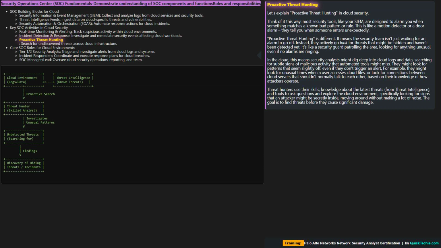In the cloud, this means security analysts might dig deep into cloud logs and data, searching for subtle signs of malicious activity that automated tools might miss. They might look for patterns that seem slightly off, even if they don't trigger an alert. For example, they might look for unusual times when a user accesses cloud files, or look for connections between cloud servers that shouldn't normally talk to each other, based on their knowledge of how attackers operate.